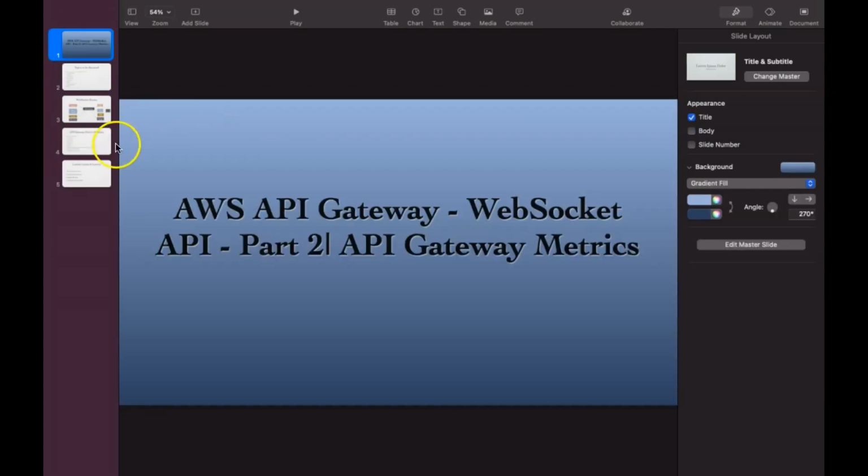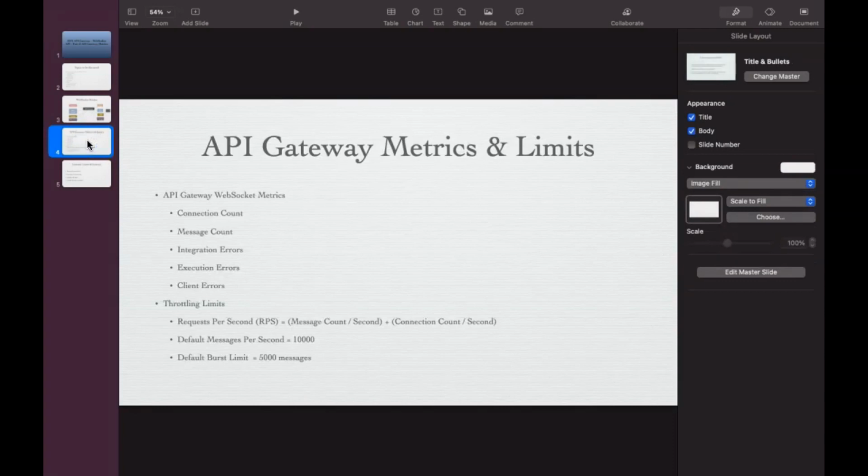So in this video, we are going to talk about some of the important metrics that we need to look into for the API Gateway WebSockets, and also some of the limits that are imposed by the API Gateway. But before we get in, let me do a quick recap of what we have discussed in the last video, so that you can easily connect to some of the other items that I'm going to talk about in this video.